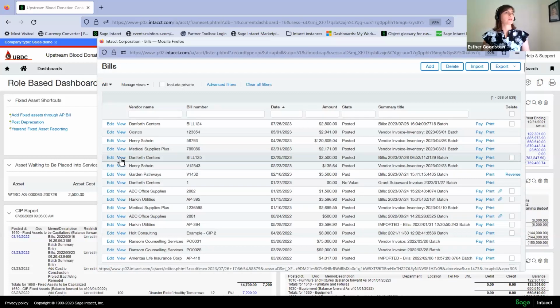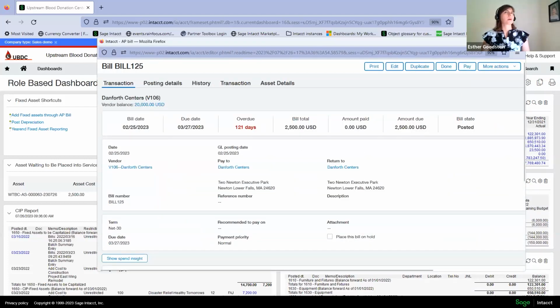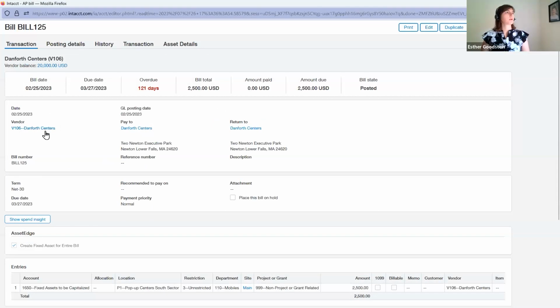So Danforth Centers, we went ahead and added a new asset bought from the vendor. And when your AP team is entering those bills, they don't necessarily have to know what the asset is or what it's supposed to be used for. They don't need to know its asset class. All they need to know is where to code it. And that's one single account that allows it to sit there as an asset to be capitalized until your fixed assets manager can come in and actually place that asset in service. So it makes it really easy to bring in those assets from AP bills without having to have a lot of information, a lot of knowledge about fixed assets.